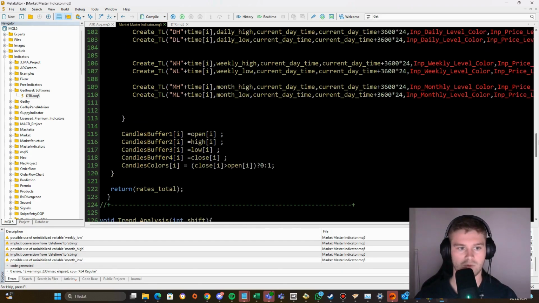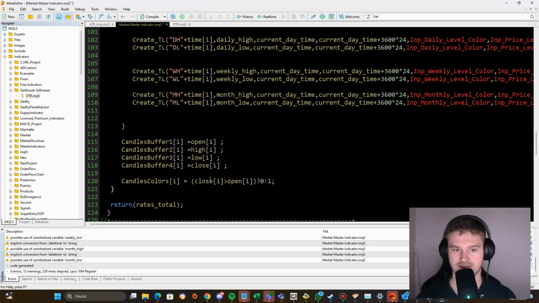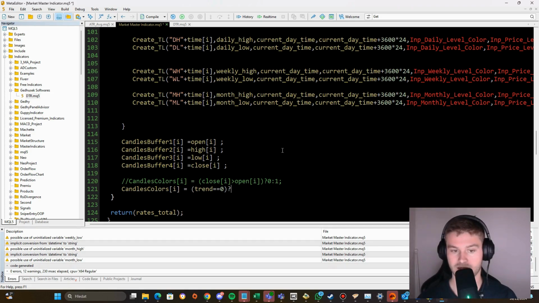Okay, so now I will go here, where we set the color for the candlesticks. This line of code is responsible for choosing the right color. I will comment this out and I will do a new line. So candles colors at position i: if trend is equal to 0, then we will use a sideways color.